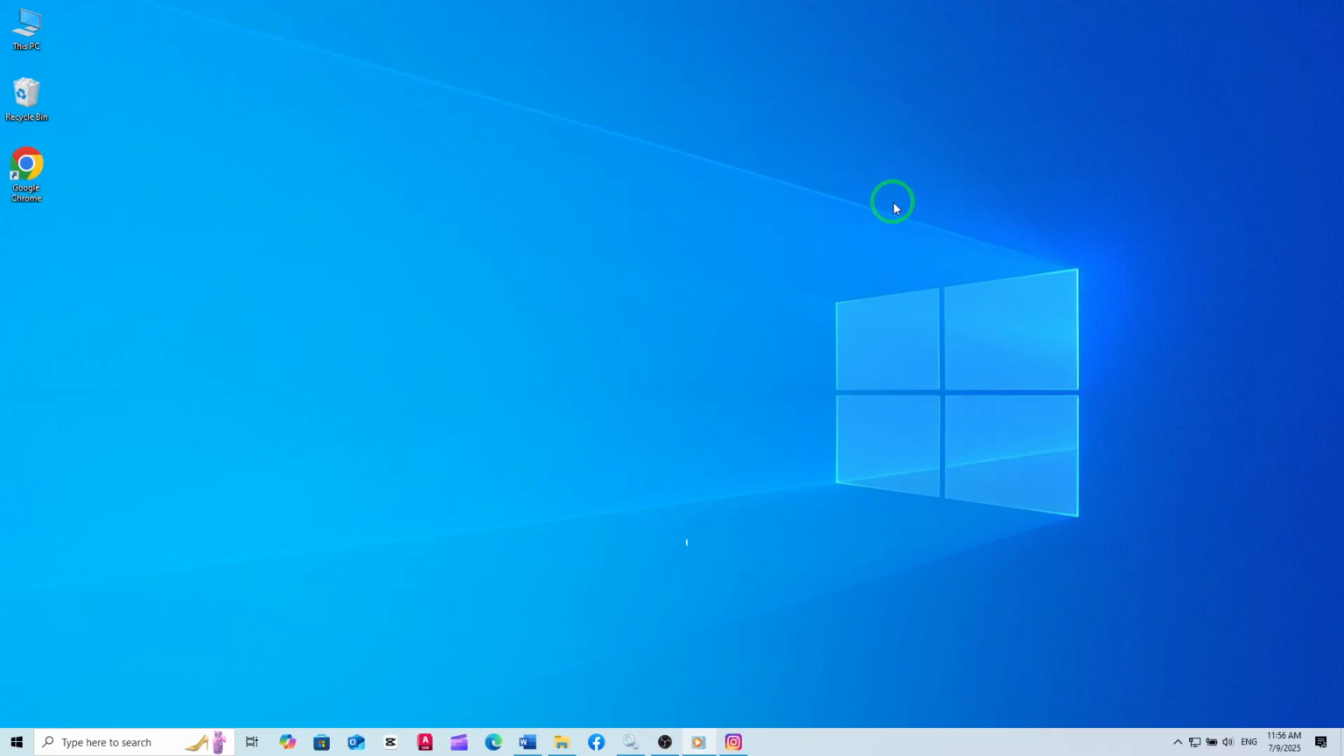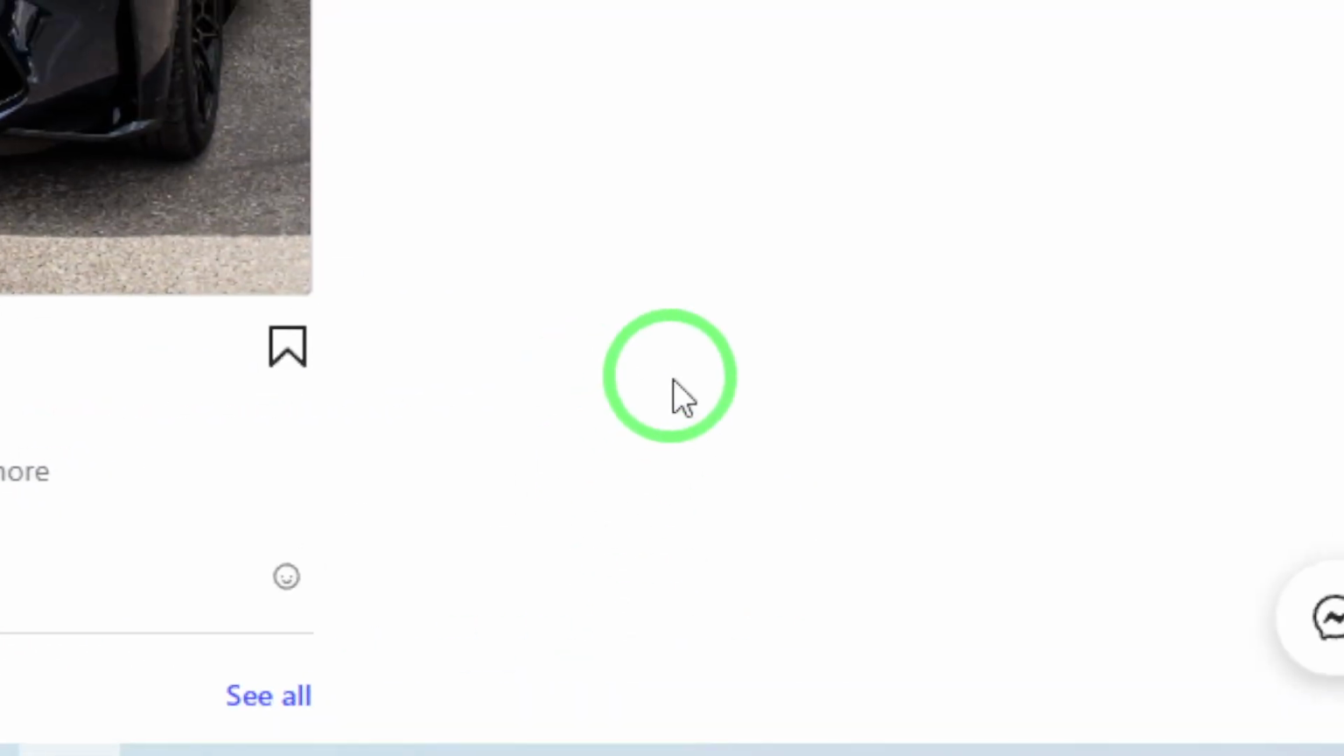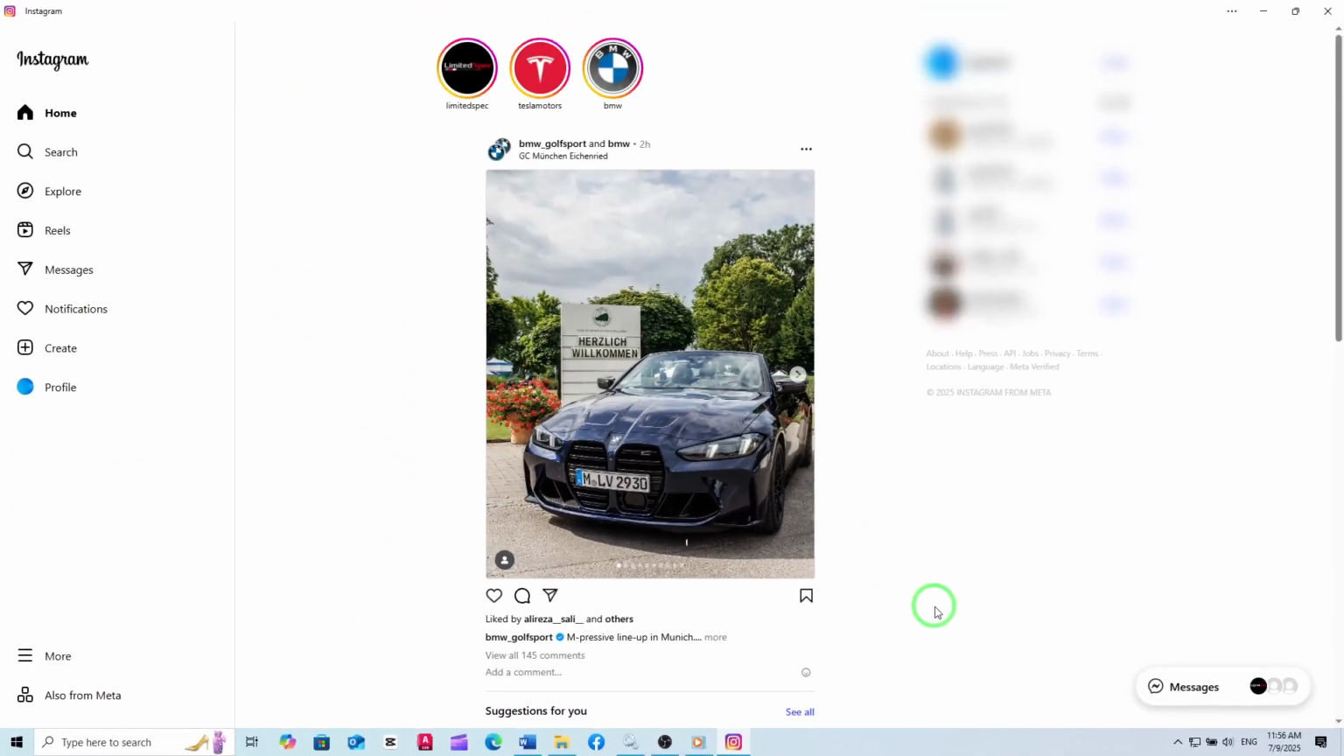First, open your preferred web browser and head over to Instagram.com. Log into your account just like you normally would. Once you're in, take a look at the left side of your screen. Here, you'll see a menu with several options. Click on the one labeled Menu to open up a list of more features.